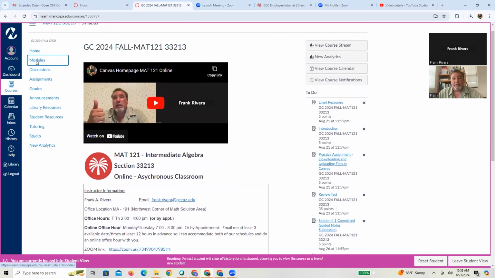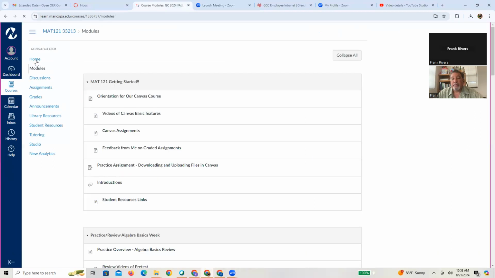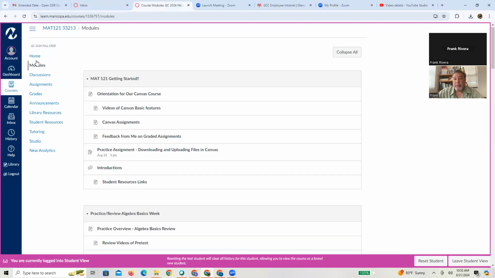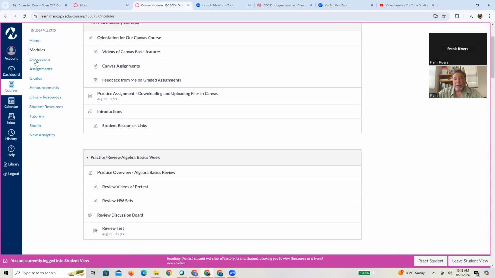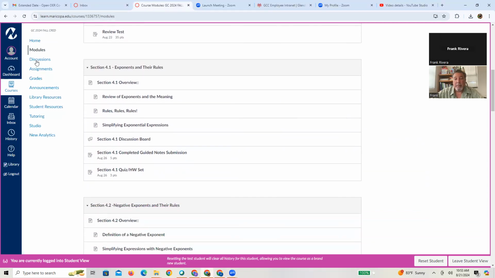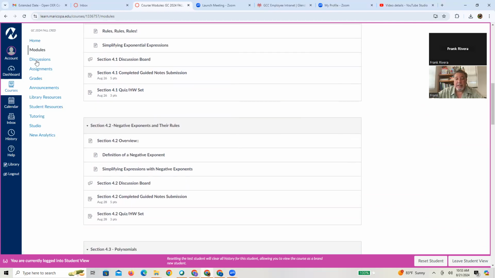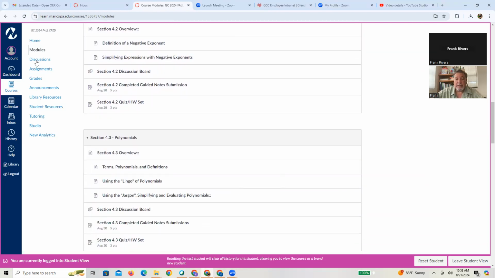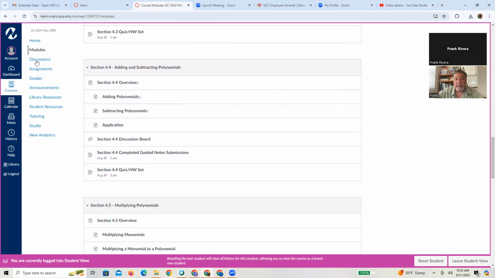You're going to go to modules, and you're going to scroll down. There's the getting started module you've worked through. There's the review module that you worked through, or some of you are still working on. But there's the first official Math 121 module, section 4.1, exponents and their rules. If you scroll down, there's a section 4.2 module, section 4.3, 4.4, et cetera.